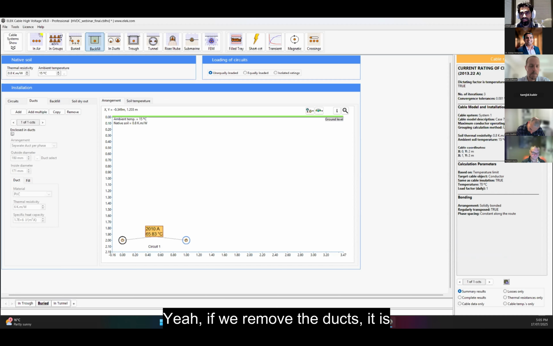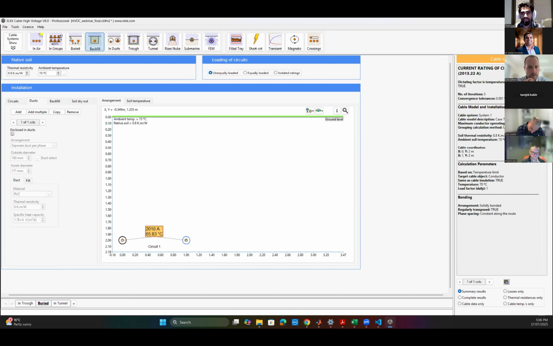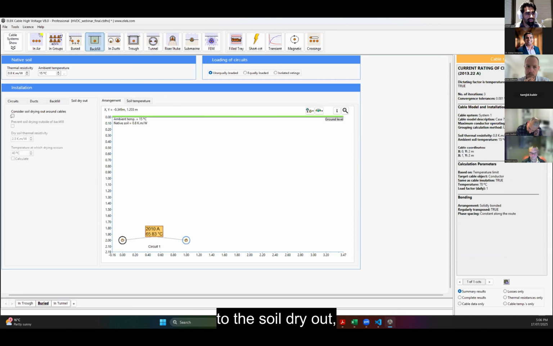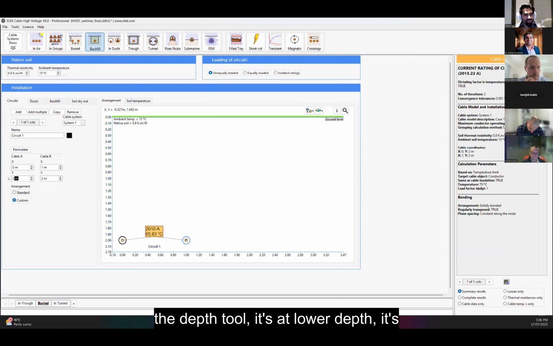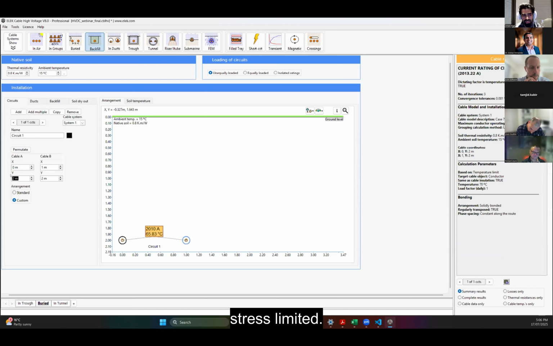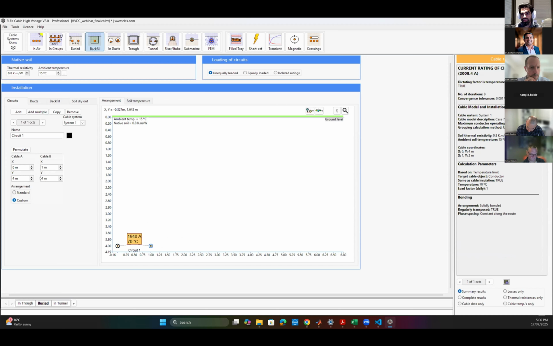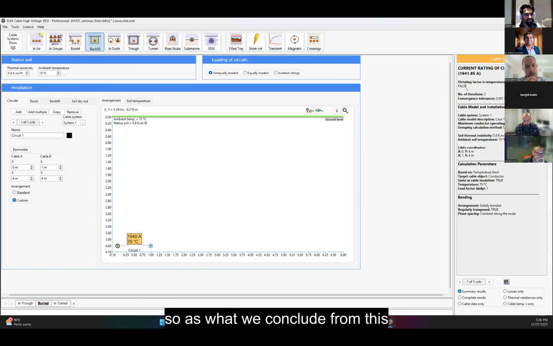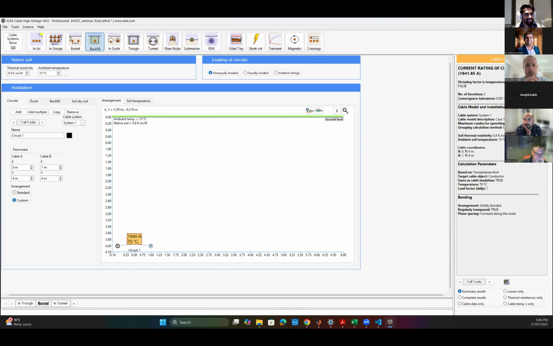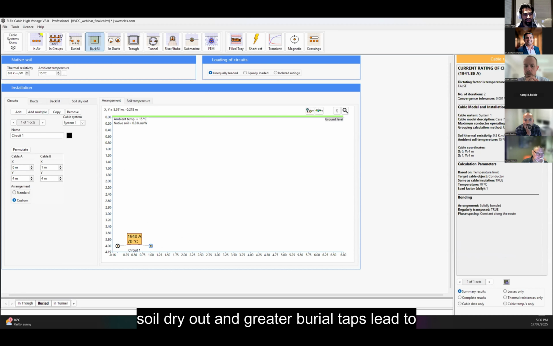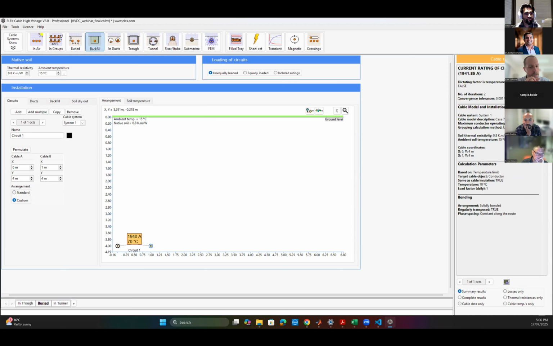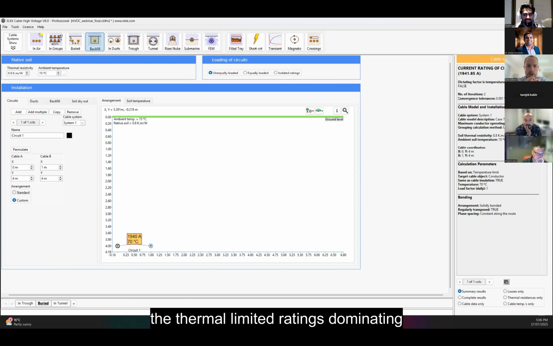If we remove the ducts, it is stress limited again, and if we get to the soil dry out, it becomes thermally limited again. Also with the depth, at lower depth it's stress limited. If you increase the depth, it is likely to be thermally limited. So what we conclude from this demo is that enclosing the cables in duct, soil dry out, and greater burial depths lead to thermally limited ratings dominating the effective current ratings.